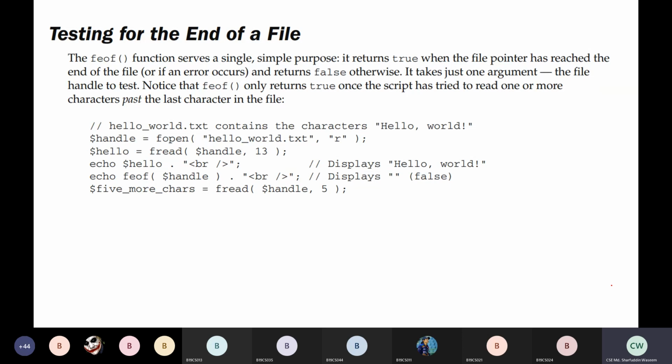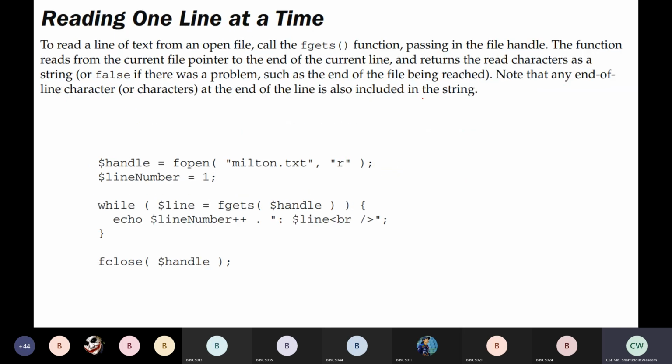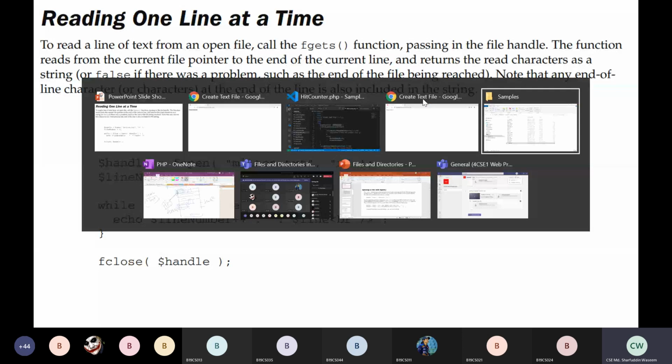Testing for the end of a file. Just now I told you how you can test whether the end of the file has been reached or not. It returns either a true or false value.